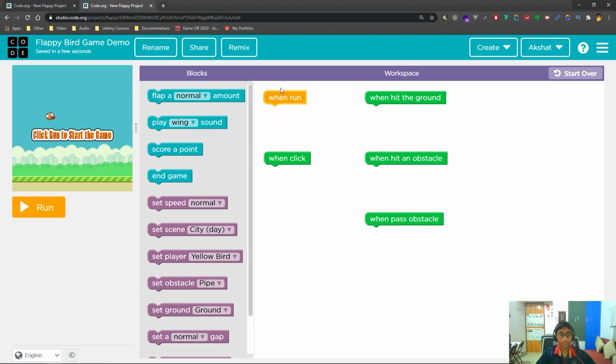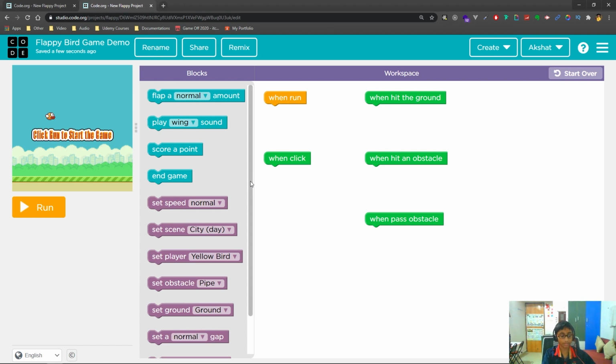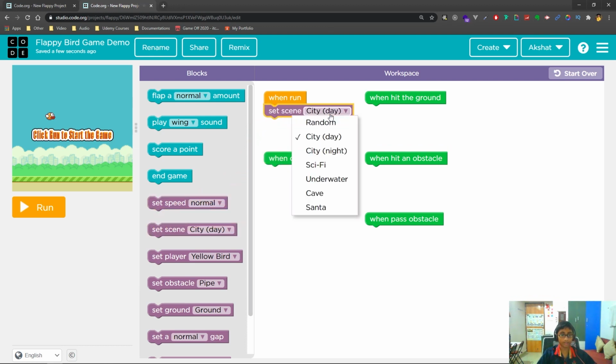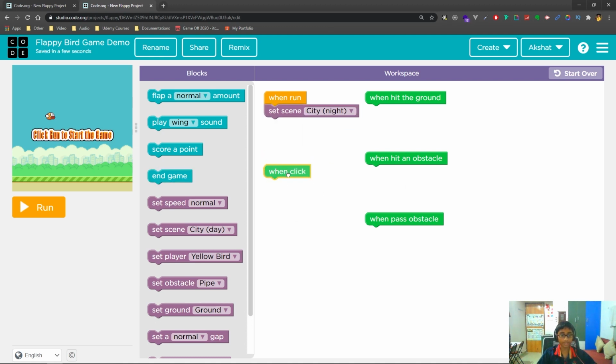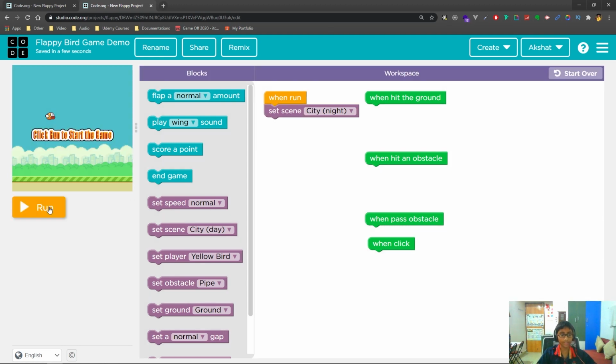So when we first run our game, what we want to do is just initialize some stuff. Here, what I'm going to start by doing is just setting the scene to city. Maybe night. You can pick whatever you want. I'm going to go with city night, and I'm just going to put that there. Now, if I hit run, boom, the city changes to a night kind of city.